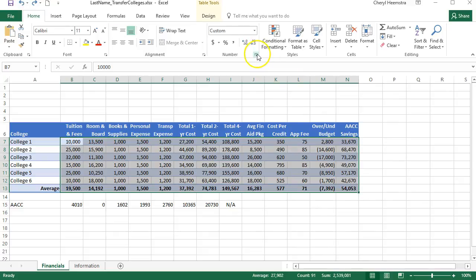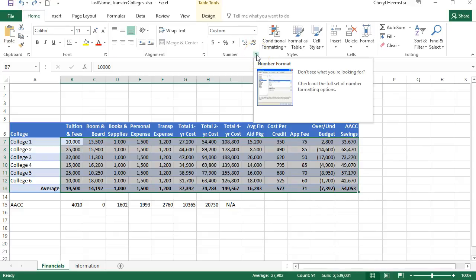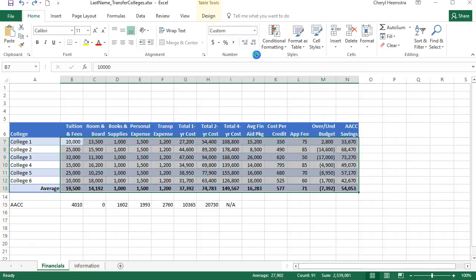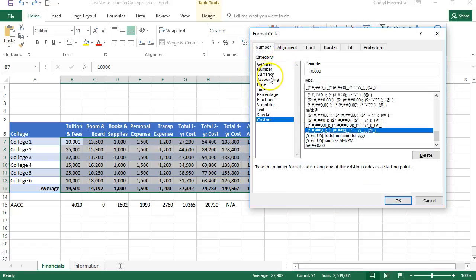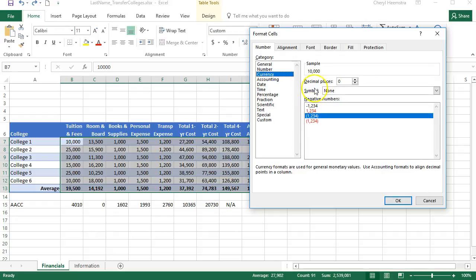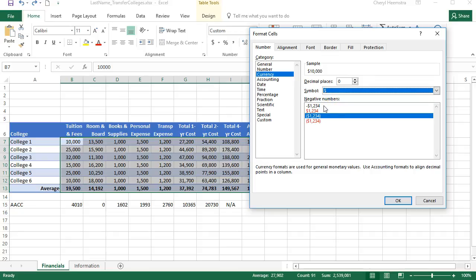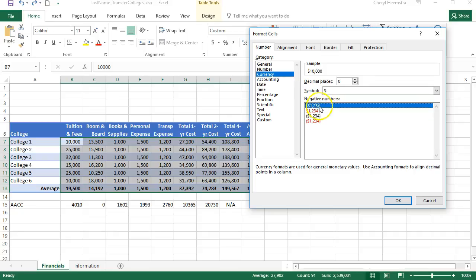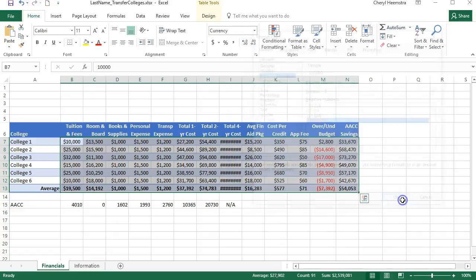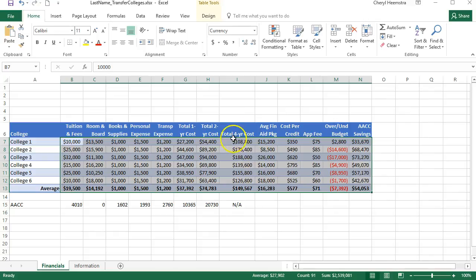Okay, so we have a little bit more flexibility if we do the number formatting here. So we're going to go to currency this time, and you can see here that we can determine how many decimal places that we want here. If we want to have a symbol in, I'm going to put a $. Also, how we want negative numbers to show, and I'm going to click on this one.